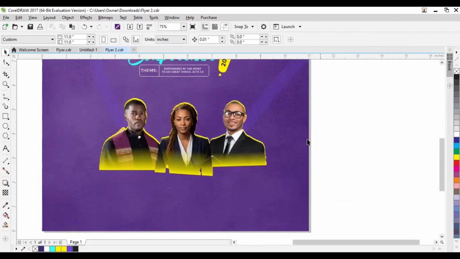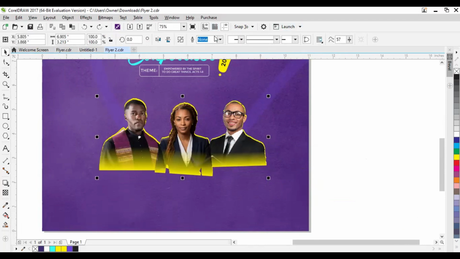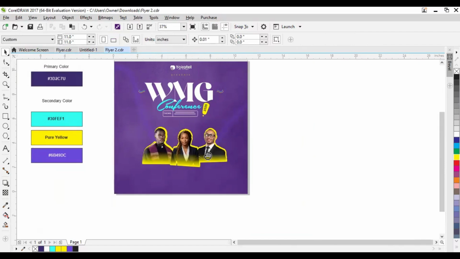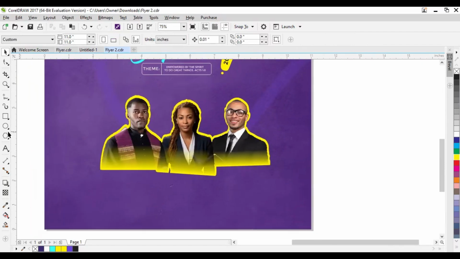Position them beautifully. All right. But then as you can see, it's a bit difficult to see them. So we're going to increase the outline. We're going to choose maybe an outline of 4 or maybe an outline of 8. Okay, and then we're going to right click on this yellow color. And then we have that. Okay, so right now we have our speakers almost ready.